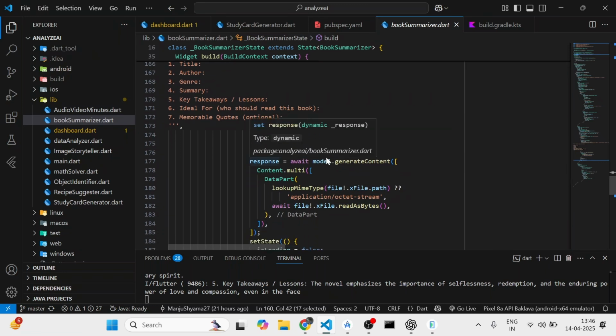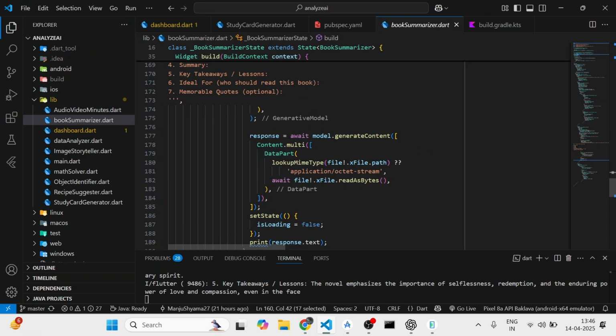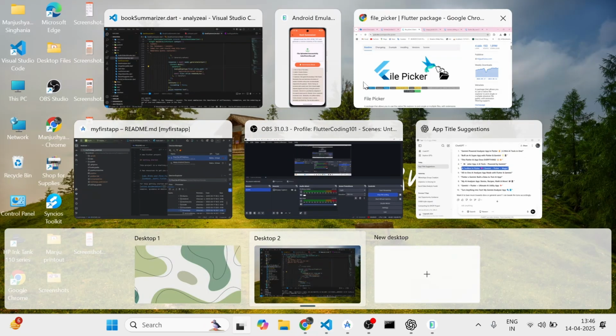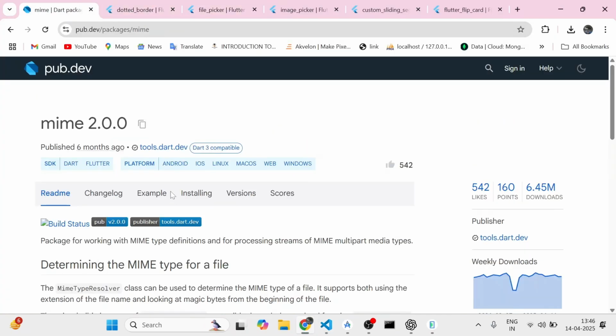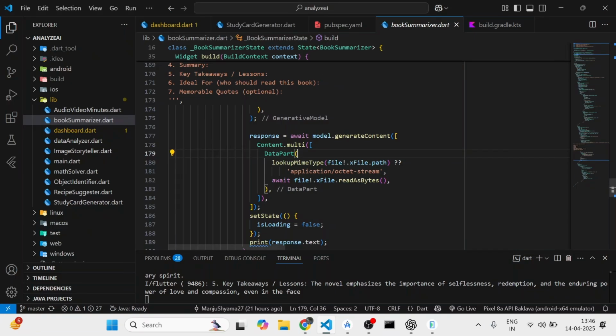So here in my response, there is a model dot generate content. So here I'm generating the content, and inside content I have used multi because this is a multi content. Inside data part I'm using the lookup mime. So for this lookup mime, you have to add the package mime inside your pubspec.yml. What this does is it looks up the type of the mime, the file type, and it will pass in the type of the file.